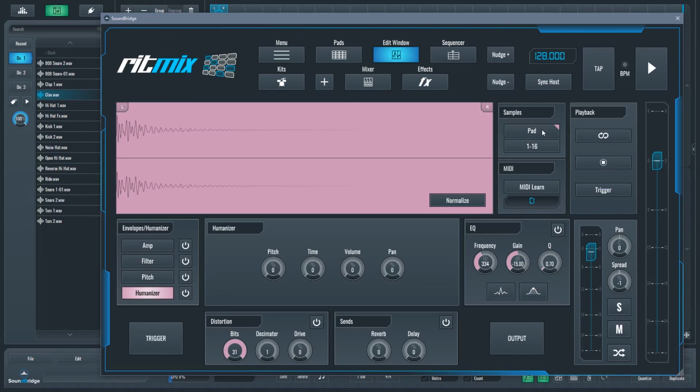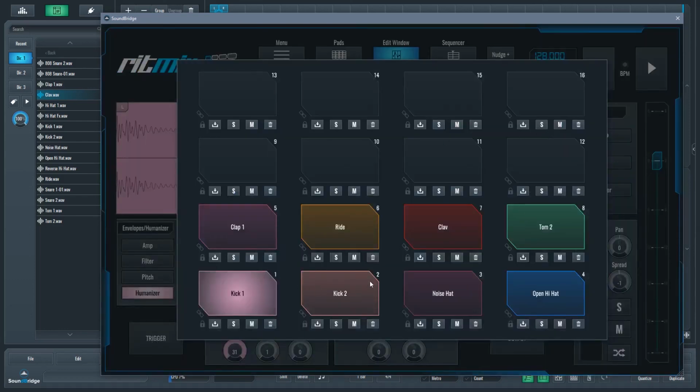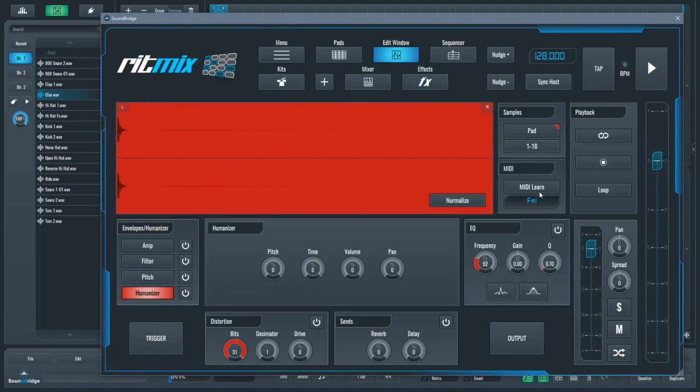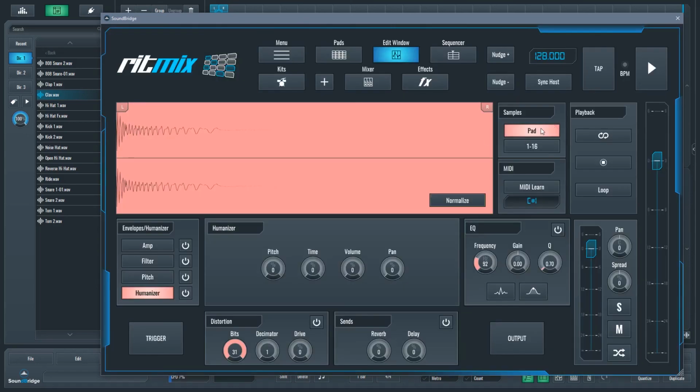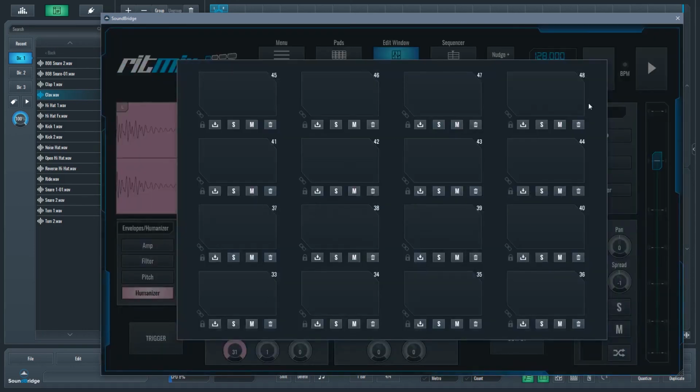We have the pad selection button, where you can actually select which pad we are controlling at the moment or editing. And we can choose that pad through all of our 64 pad bank. So once I change here, I see another pad bank.